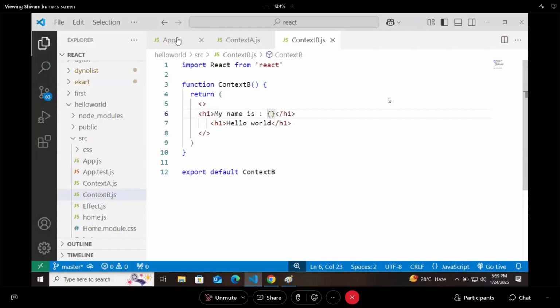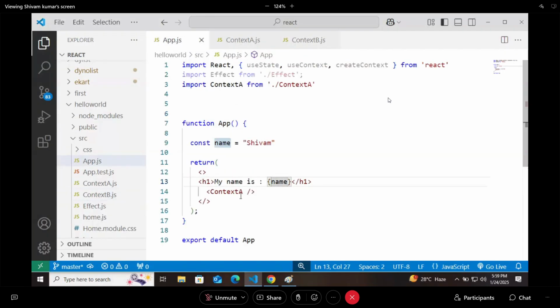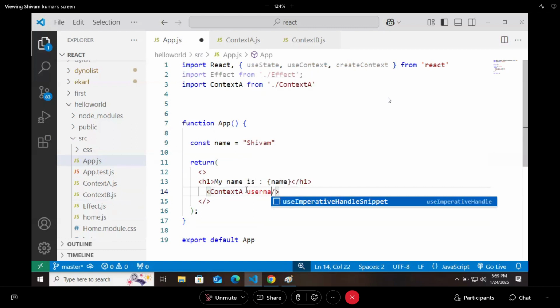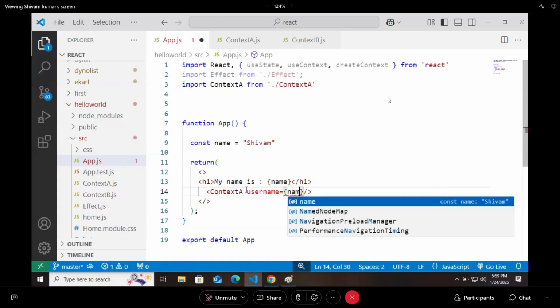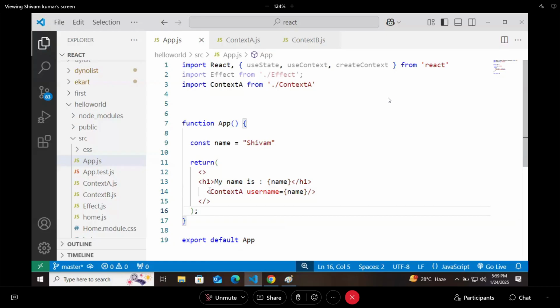So here I will go to app.js and this context A, I'm calling it here. I will call it with the argument. So here I will write username equals to expression name, right? I am calling context A and I am passing the value from parent to child by username, and in expression you are writing curly bracket, which means you are using a value.